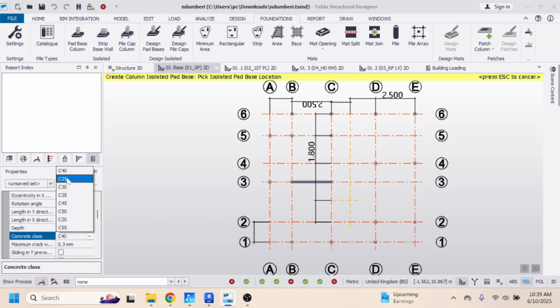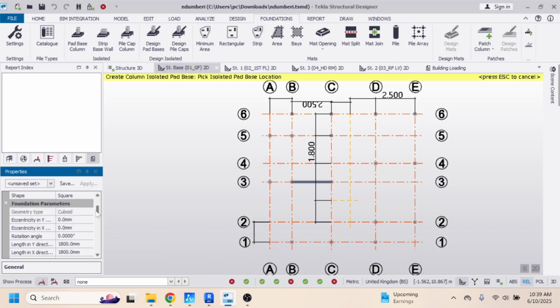To begin with, let's open our existing structural model in Tekla Structural Designer. We'll focus on identifying the column base points where pad foundations are required. Once those are highlighted, we move on to the foundation design process. Now let's design the pad foundations.